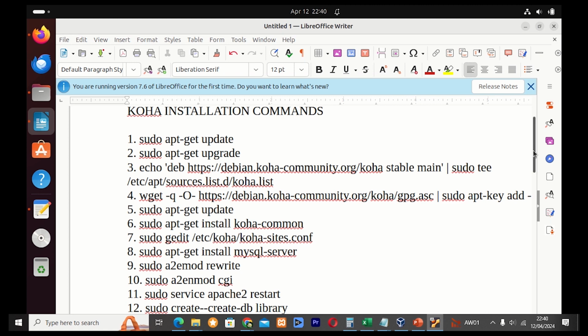stable name Koha. This is the command that will choose which stable Koha that you need to install. For example, this time we have a 23.something.10 version. The version that we have now is 23.something.